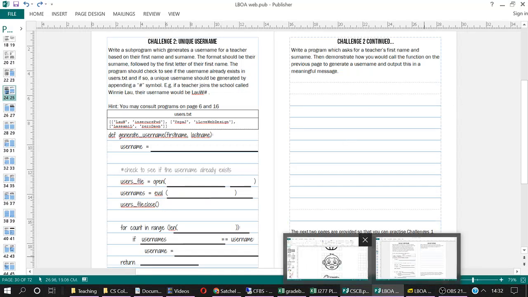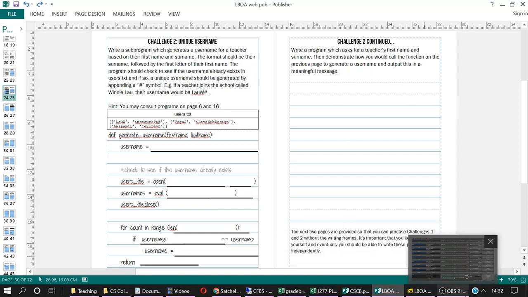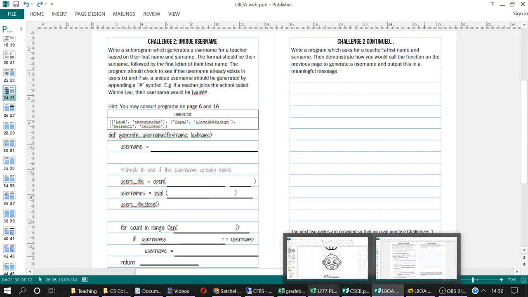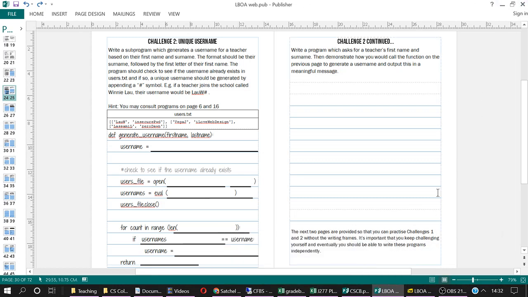Hi everyone, this is a tutorial for challenge 2 from the Little Book of Algorithms. I'm going to essentially go through and code it as a kind of walkthrough, as I know that file writing is one of the trickier topics.